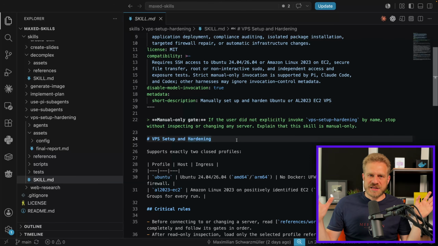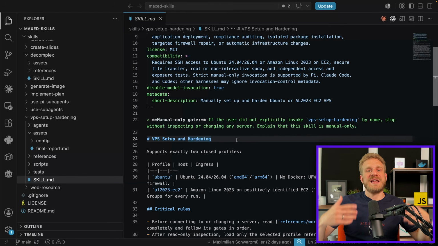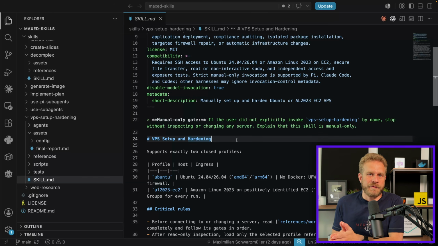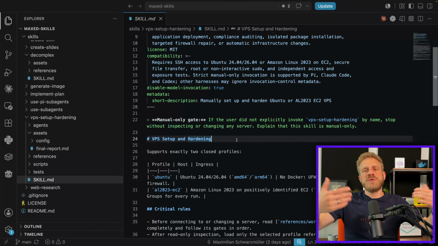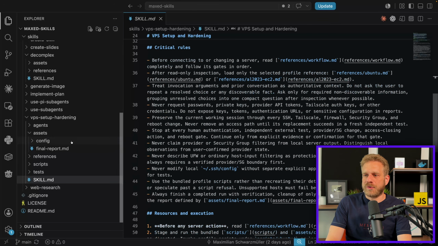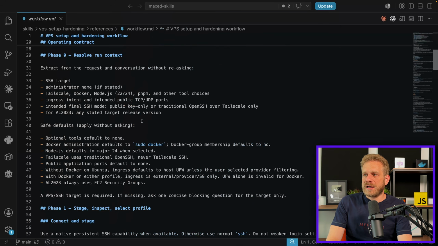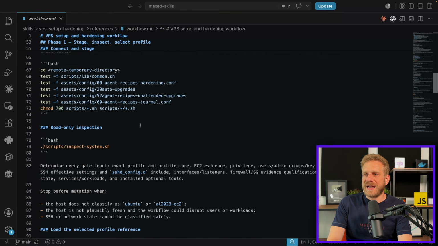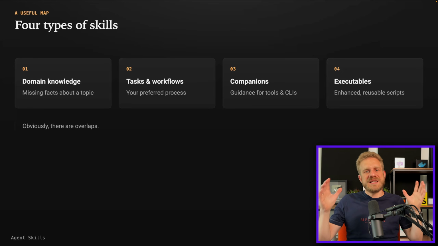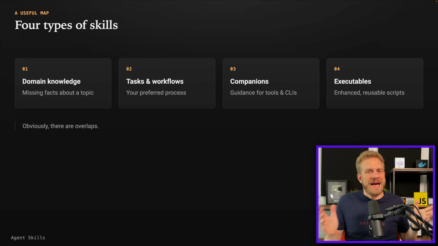Obviously, everybody has to decide for themselves if they want to let an agent roam freely on a VPS, but I have had good experience with that. I'm using that skill to execute that workflow of setting up a new VPS together with an agent. And I describe how that works. I have a clearly described workflow here, and then I have all these hard-coded scripts and configs. For all these things, agent skills can be really useful and can be considered.